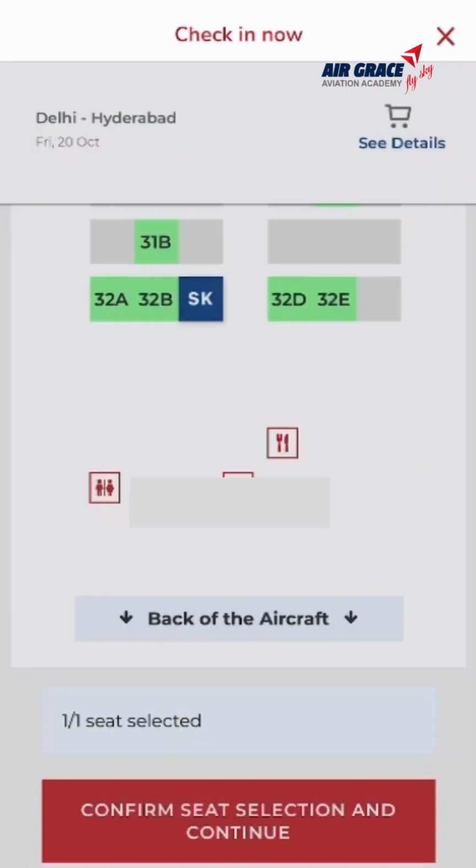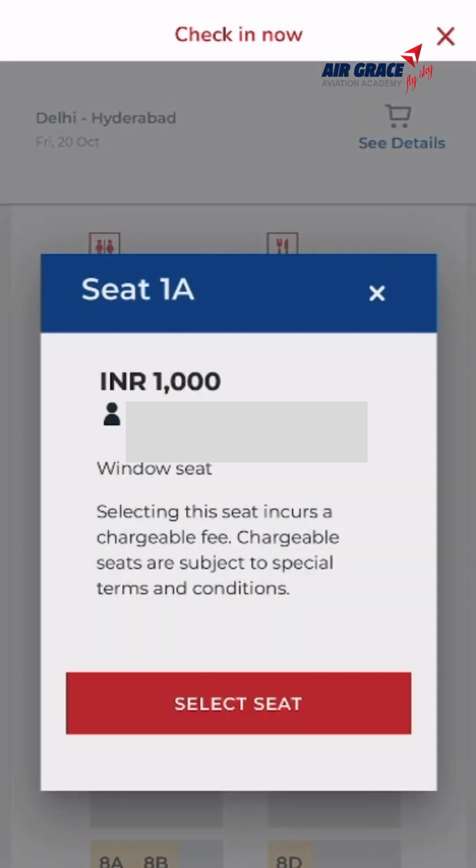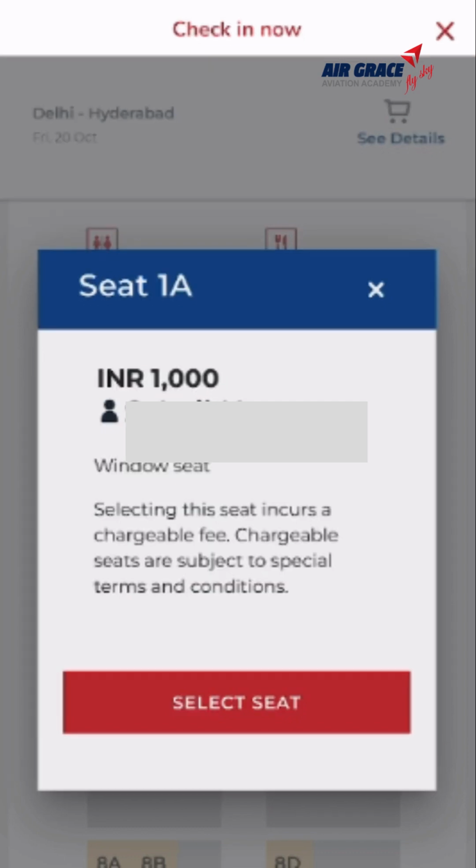Now it prompts with a notification that for seat 1A, INR 1000 is applicable. It also displays conditional information that the selected seat is a window seat and incurs a chargeable fee. It also states that chargeable seats are subject to special terms and conditions. To select seat 1A, we should click on the select seat button.